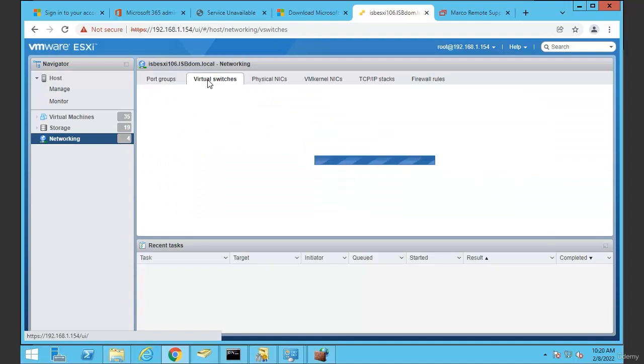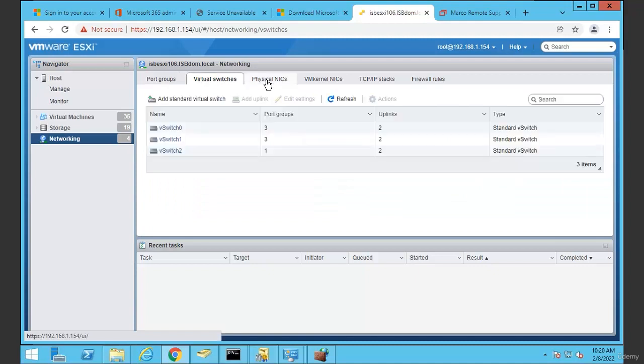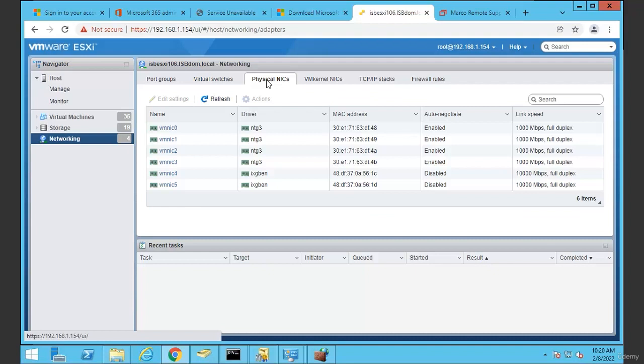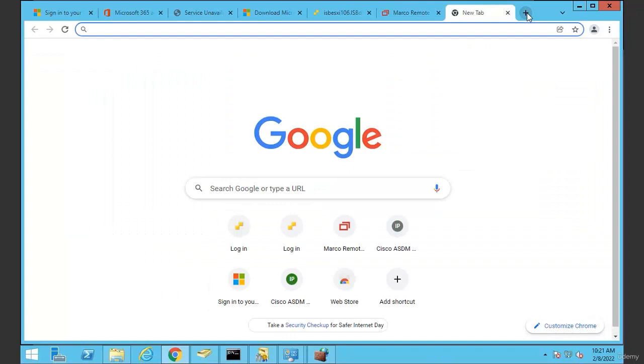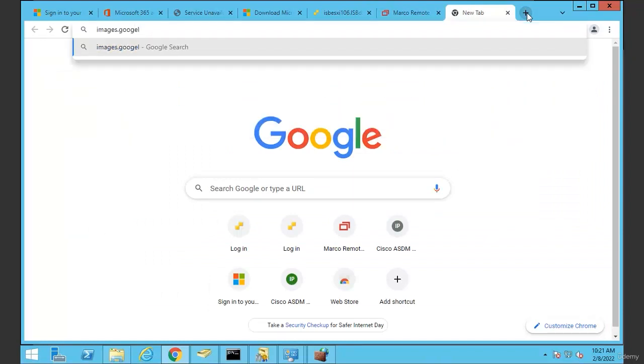You have virtual switches that are associated with those. We have physical NICs. These would be on the actual host itself. Okay, and then you can choose which networks those are connected to, and even firewall rules. So ESXi is a level 1 hypervisor. Once it's installed, you would just connect to the website, and it has a root login name that you would use to log in. Now, I don't have actually access to a Hyper-V server, but we'll just go to images.google.com here.